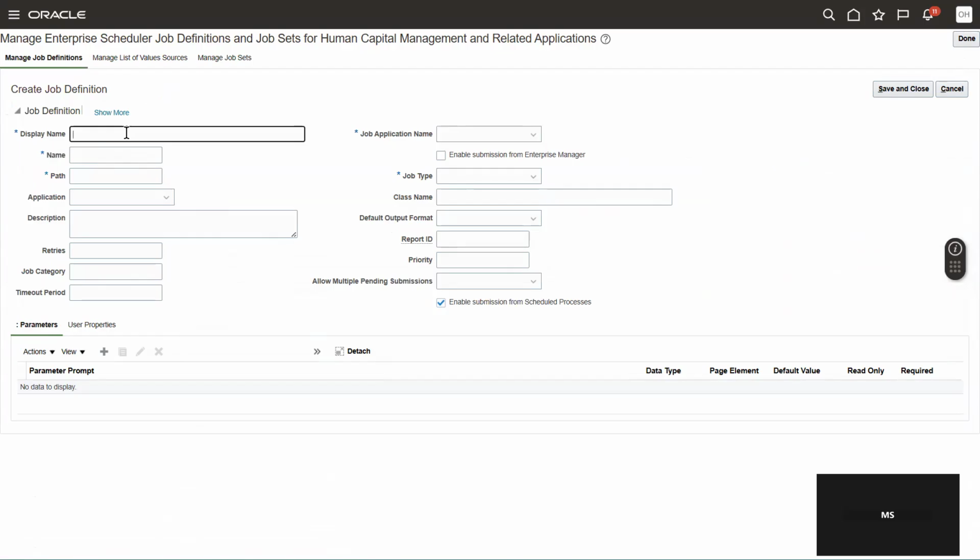I will just mention this as ESS custom job test. The report ID, the report path which I've copied, has to come here under the report ID. So I'll just copy this and paste it. Enter alphanumeric without any spaces. There shouldn't be any spaces. If there are spaces and I'm trying to submit, it will throw me an error. So I'll just give it an underscore.